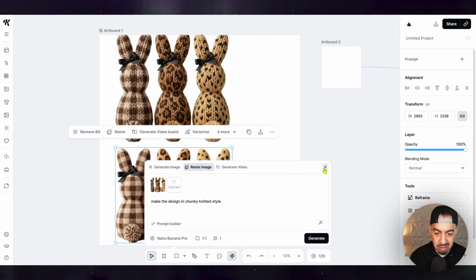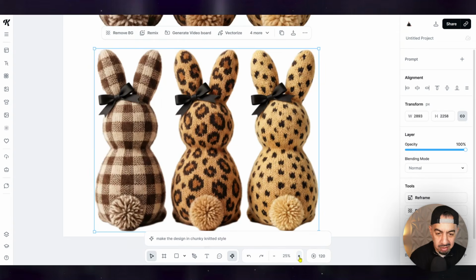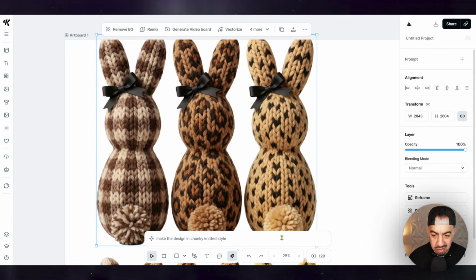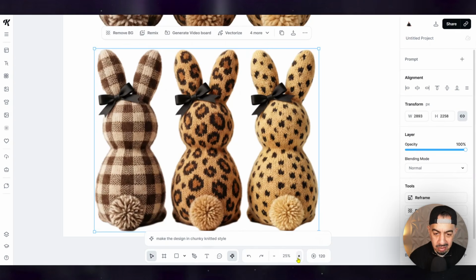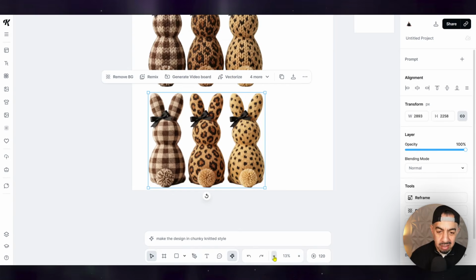Can you see this now? Let me just zoom in. You see it probably clearer now. Can you see that is the chunky knitted style now, right? And then the other one is not so chunky. Look at this one, not so chunky. Okay, now I can go further than that. So I'm going to go back to the same style and go to remix.